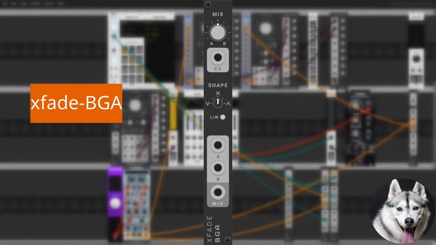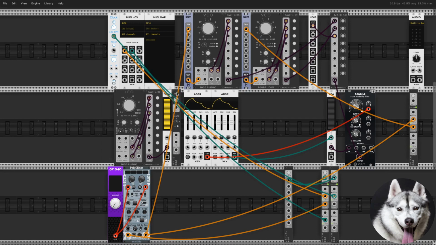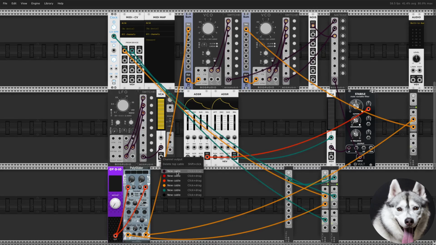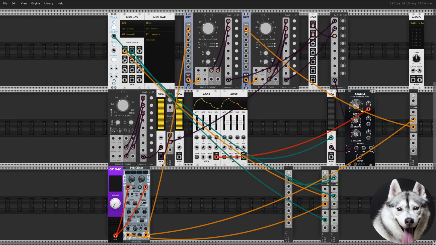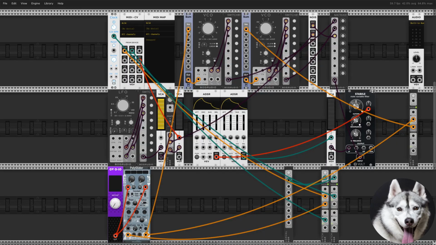Our signal A will be our LFO and our signal B will be pink noise from the noise module. This signal goes to another VCA, and this will be modulated by the mod wheel output from our MIDI to CV module. And finally, let's connect it to a switch 1.8. Remember that this one is the opposite from switch 8.1.